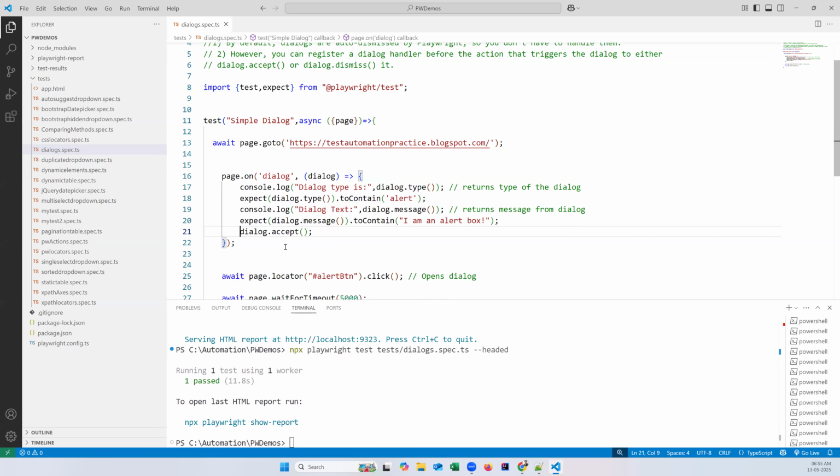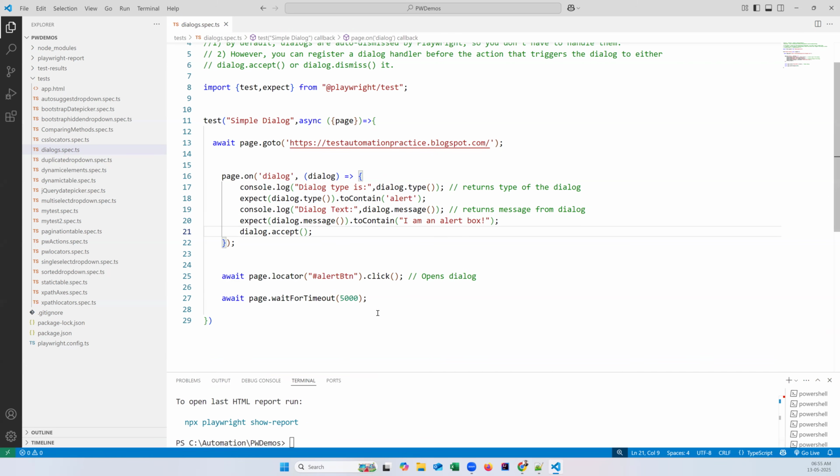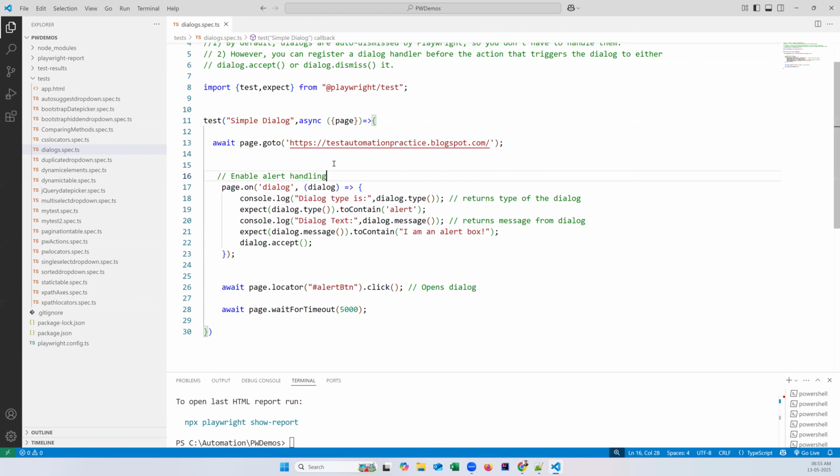So this is a totally different mechanism, as I said before. In Playwright, by default, all dialog boxes will be automatically dismissed by Playwright itself. So whenever you click on this, immediately the dialog box will be closed. Playwright will do that job. But our intention is that we need to create an event. What this will do is enable the event handler, enable alert handling. This particular statement will do that.